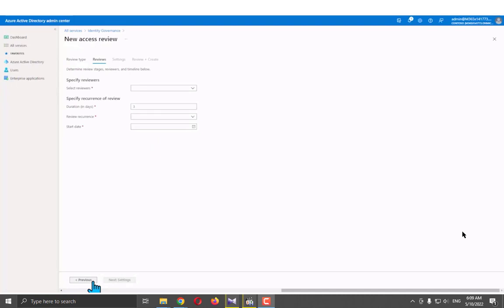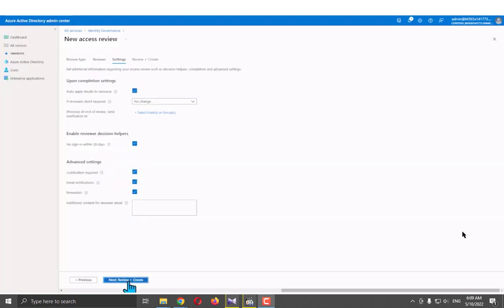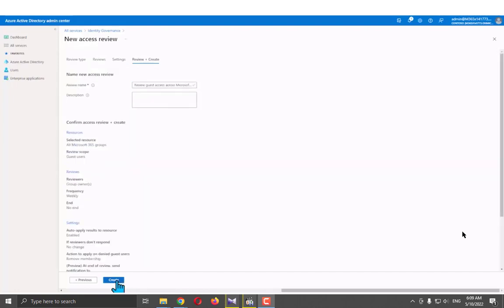On the Reviews tab, the reviewers will be group owners. We'll do a weekly review. And just leave the defaults here. Review and create, and create.